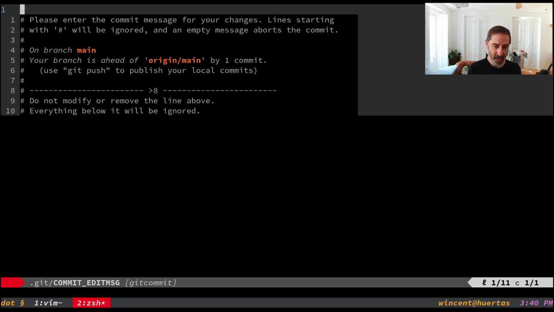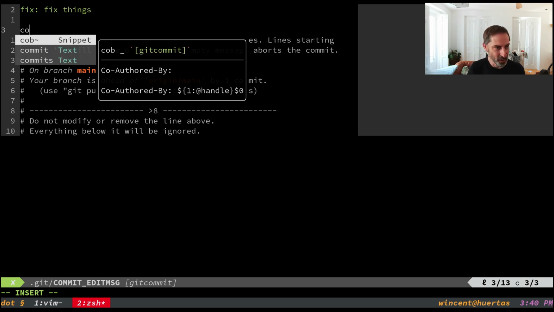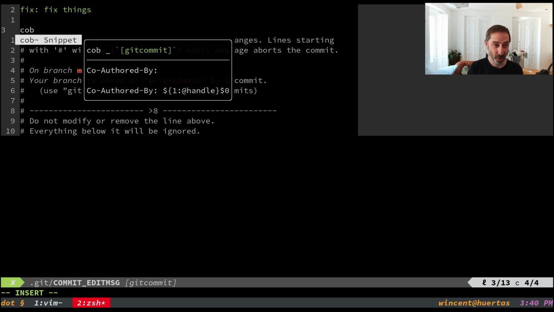So lately I've been pairing a lot with people and I've needed to type co-authored-by headers, and I got sick of typing them, so I decided to automate that a little bit. So here's an example. I'm just going to say fix things, right? Imagine I co-authored this with one of my colleagues. My snippet is COB, short for co.